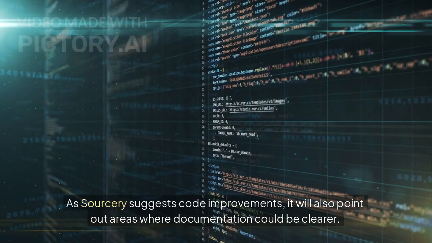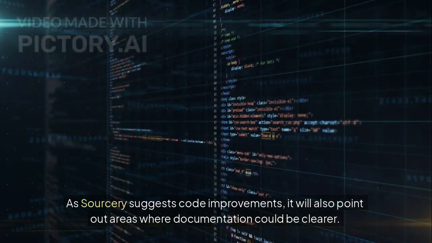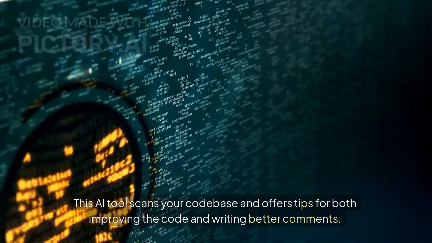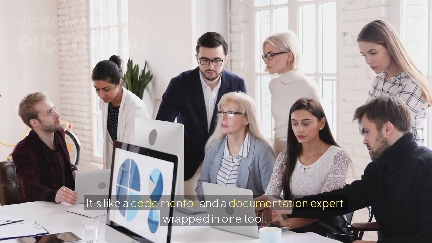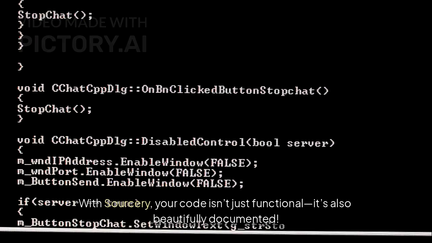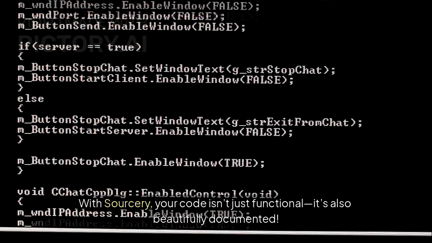As Sorcery suggests code improvements, it will also point out areas where documentation could be clearer. This AI tool scans your codebase and offers tips for both improving the code and writing better comments. It's like a code mentor and a documentation expert wrapped in one tool. With Sorcery, your code isn't just functional, it's also beautifully documented.